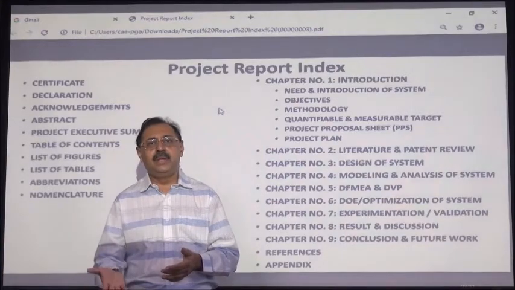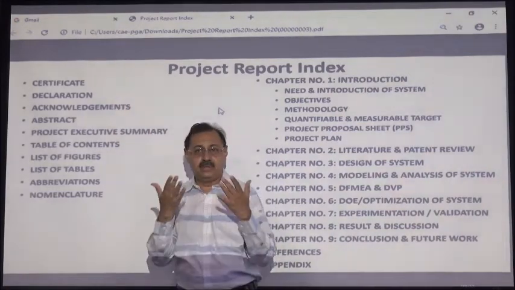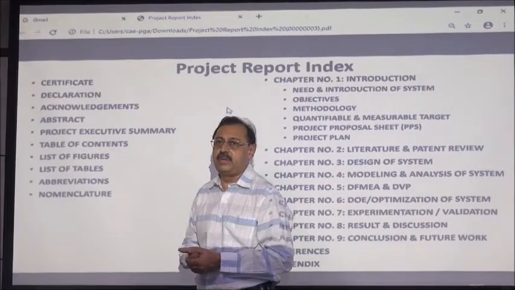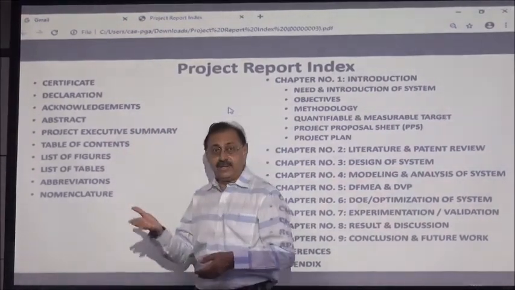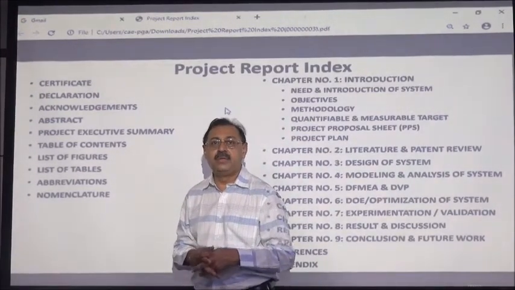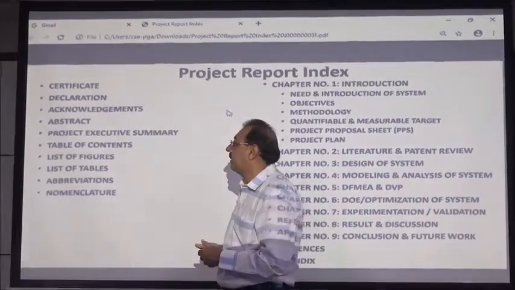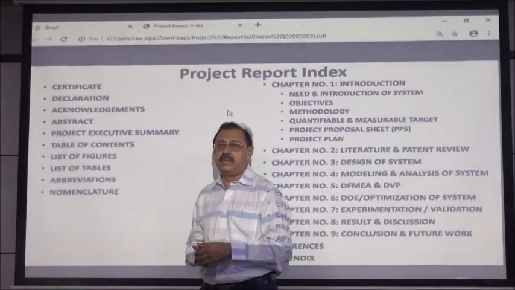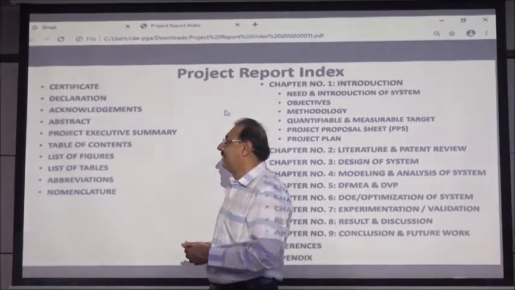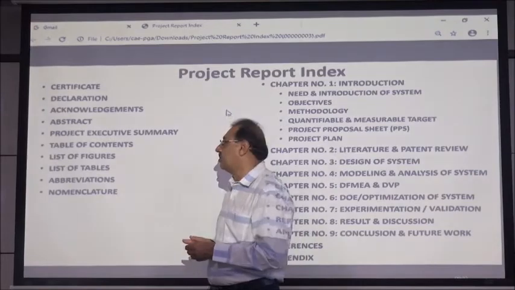Now, what would be the index or what would be the pages in the report? First there must be a certificate which has to be signed by your guide, by the internal examiner, and by your external examiner. Then there will be a declaration in which you declare that whatever work you have reported in this report is all done by you. It is not taken from somewhere else except the literature review. Then in case you want to acknowledge your faculty, your guide, your friends, your family, you can do that. In case you have taken some references, you can acknowledge those authors also.